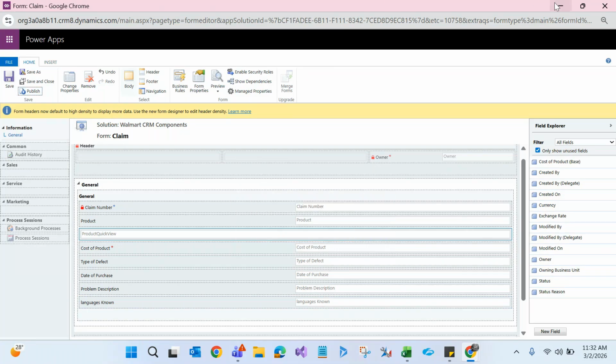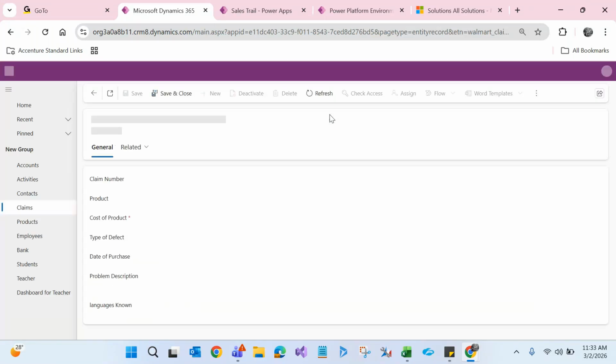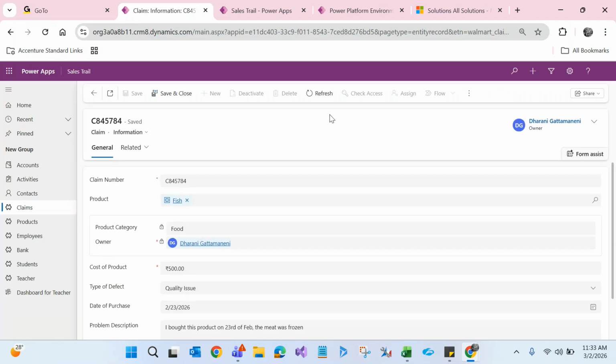Okay, now changes got published. Let's refresh this particular page. Now you can see the quick view form of product. Now if I ask you what is the name of the product? Fish.